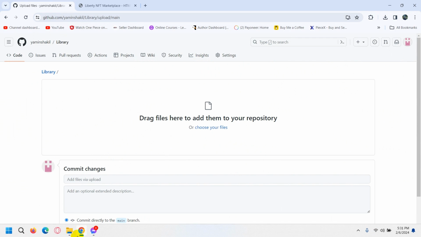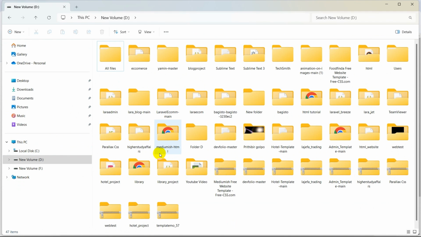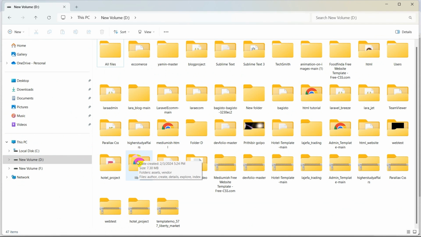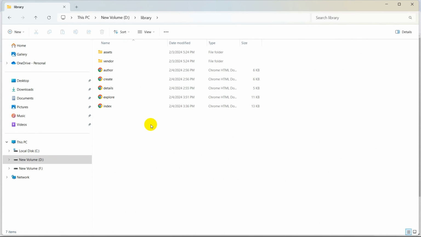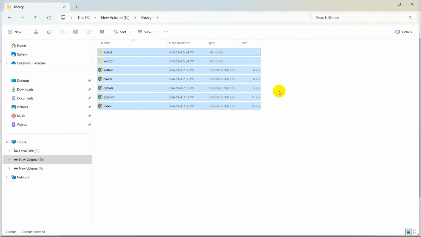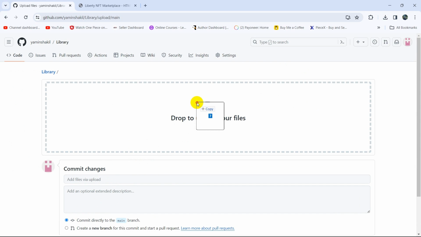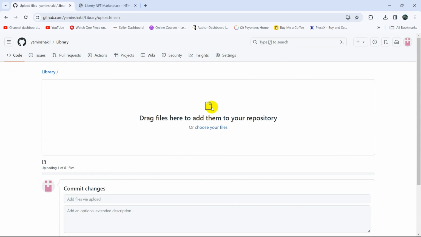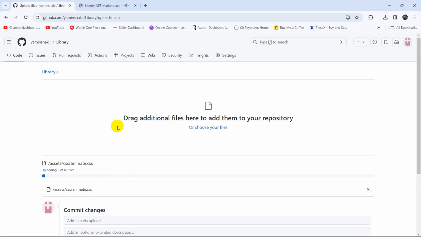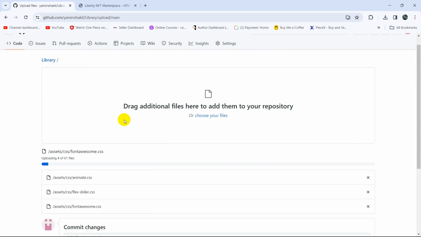So what you need to do is go to your folder. And here, this is the library HTML project. So we'll go inside and we'll select all of them like this. And we need to drag them. So I'll drag it, and I'll just drop the files over here. And like this, we'll be able to upload our folder as well.